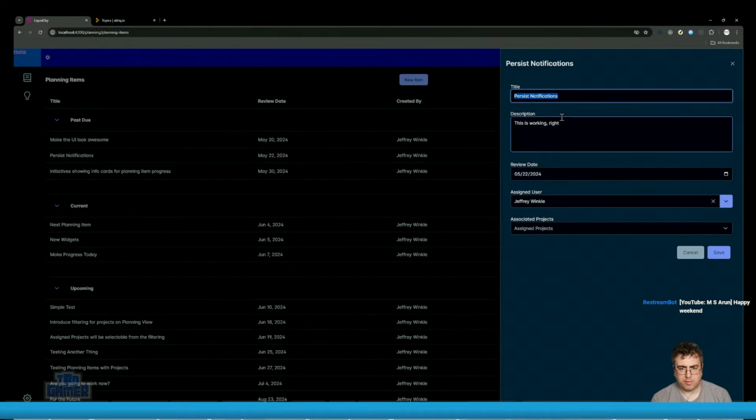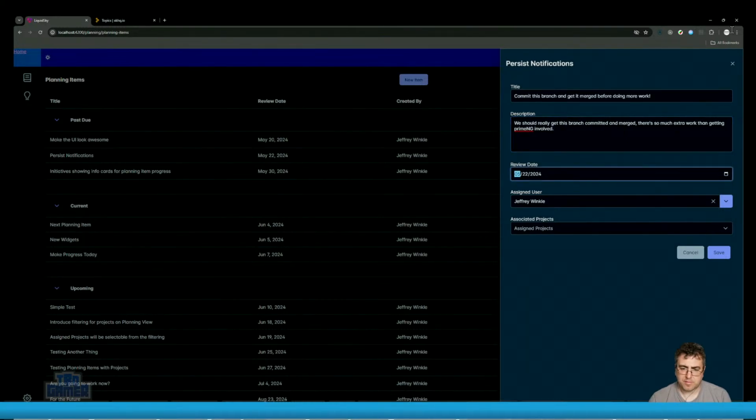So let's make this... commit this branch and get it merged before doing more work. We should really get this branch committed and merged. There's so much extra work than getting PrimeNG involved. And let's move that to next week and save that. So now it will update. This will always update in the client because it updates the store directly, right?